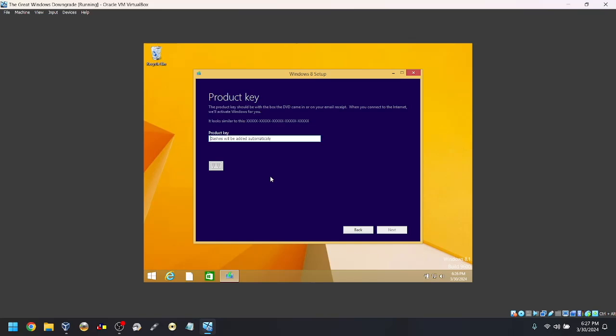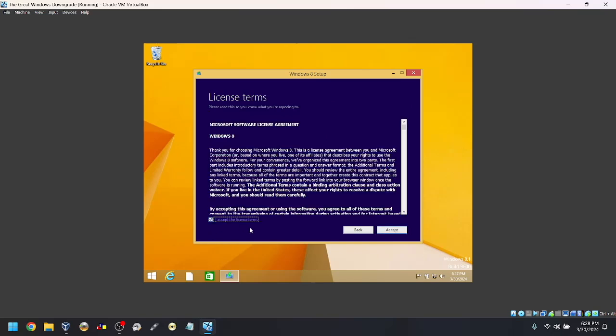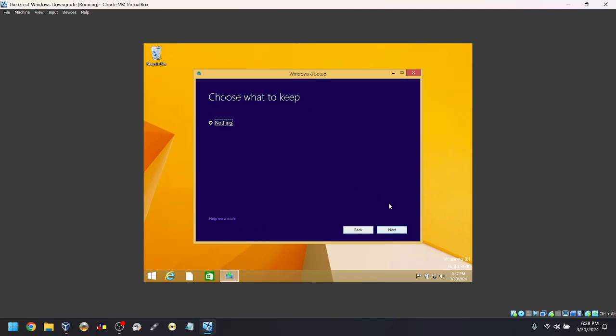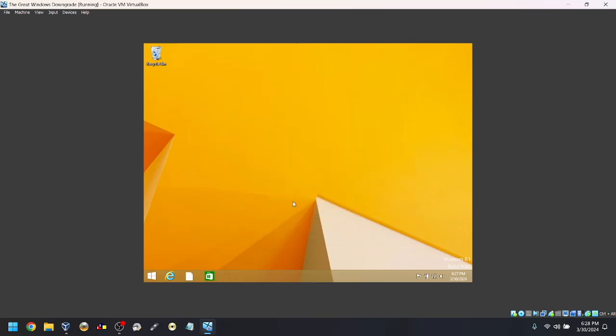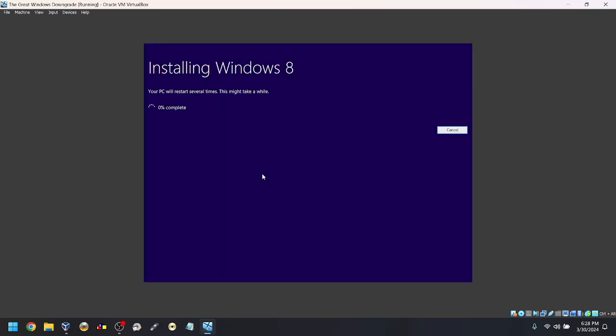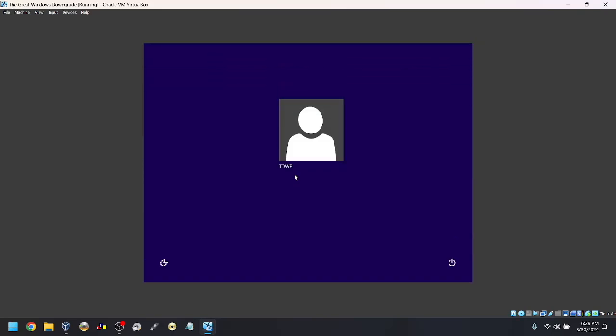Checking your PC, product key. There we go. Accept the license terms, choose what to keep, nothing. Make sure you're ready to install. This will take a few minutes. Ready to install. Install Windows 8, don't keep anything. Install. And it kicked us back to the lock screen. How great.